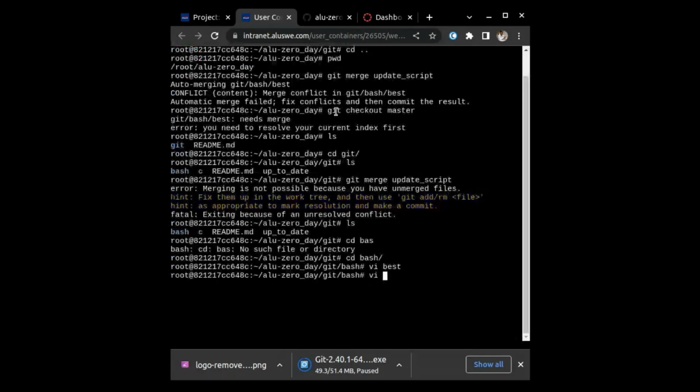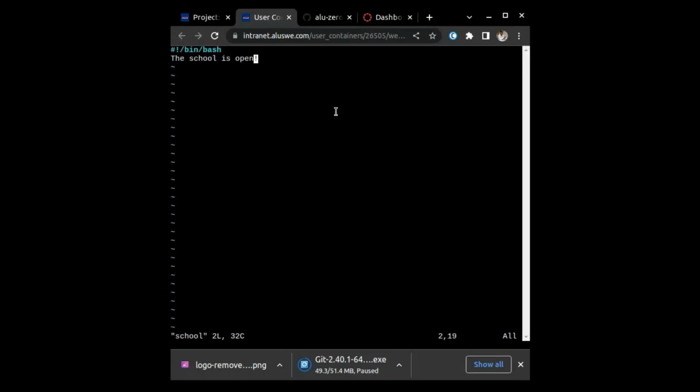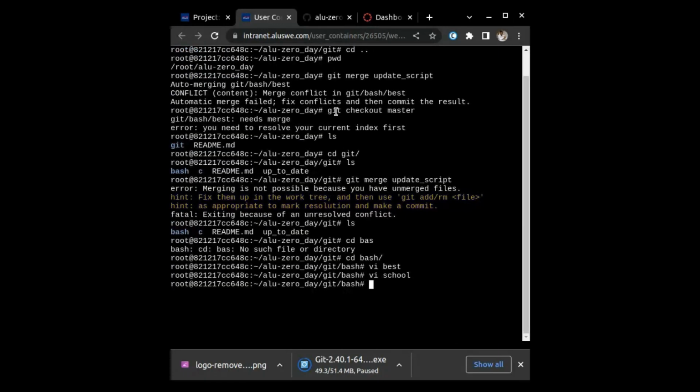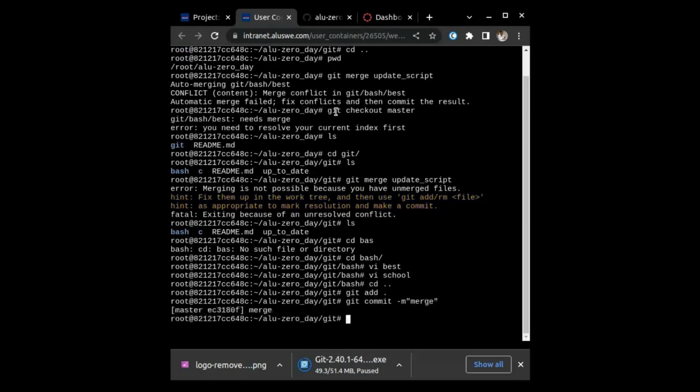And let's vi the file. So let's view it this time around. Okay, there's no conflict here, right? Yes, git add, commit, merge. And let's now merge update underscore script. See, it is already up to date.